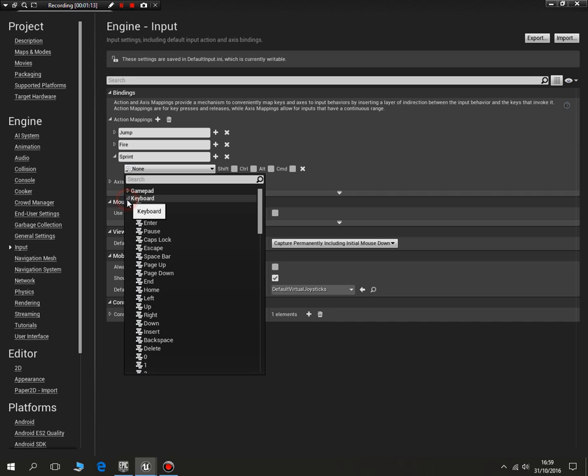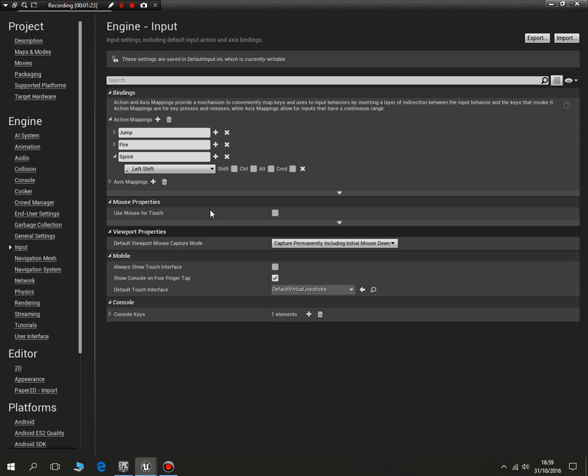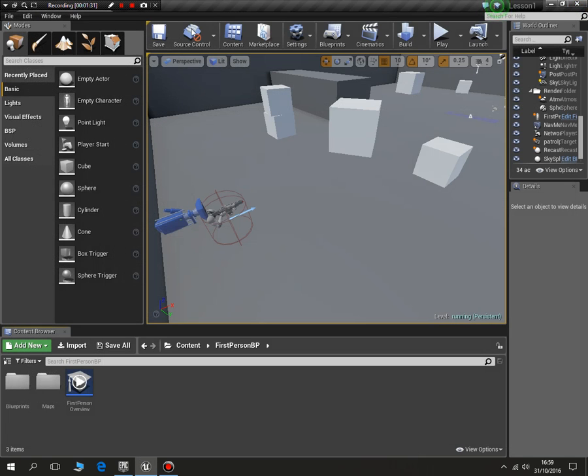The key I'm going to use is Shift. So keyboard, and I'm going to go down to, let's have a look, left shift. Left shift will be the key that does that. So sprint and left shift. I can close that down and click save.